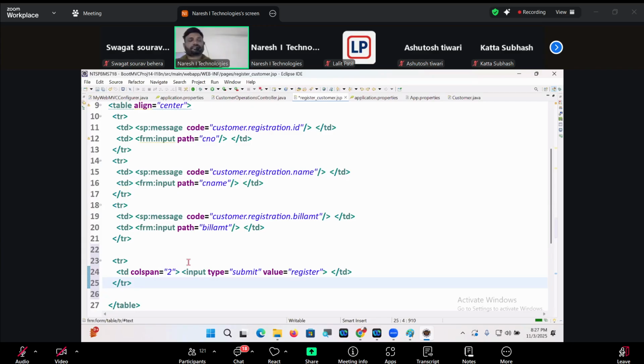That's good. Register, I don't want to hard code. This should come from where? SP colon message code is equal to dollar flower bracket opening and closing. Not dollar, directly code. You have to write the code.